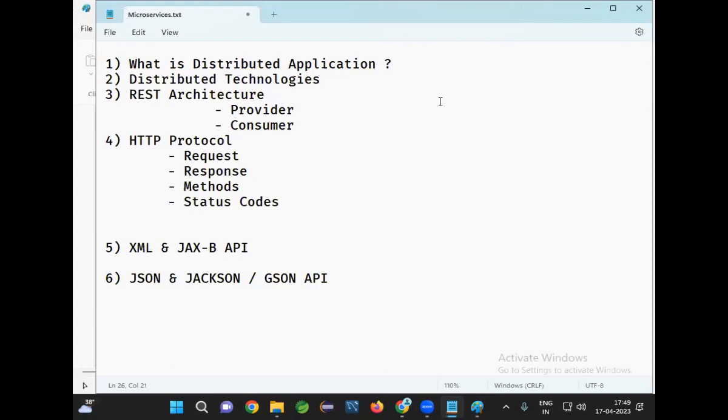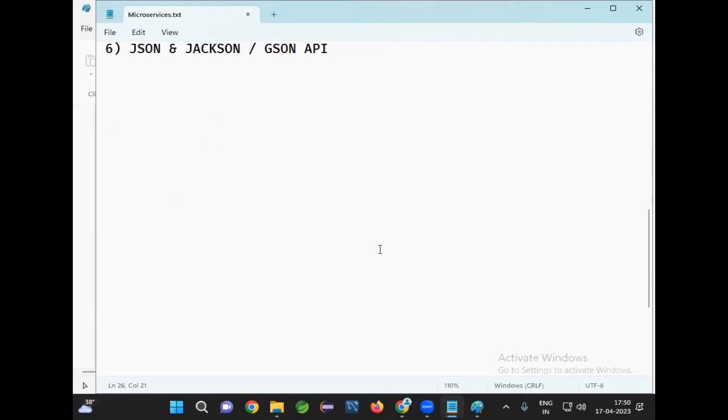Theoretically, you will understand what a distributed application is, why we need to go for a distributed application, and how distributed applications are running in the market. Okay, with this knowledge, now we need to start our development. So the first step is we need to understand provider development. How to develop the provider?